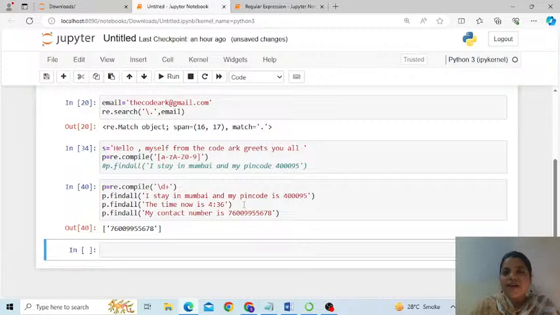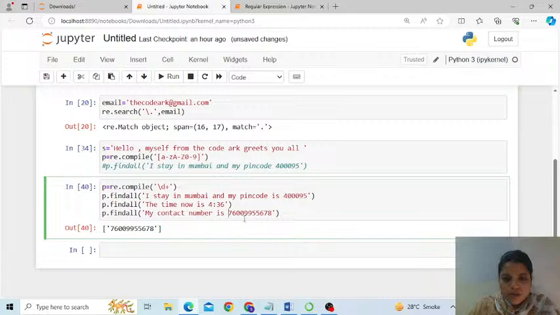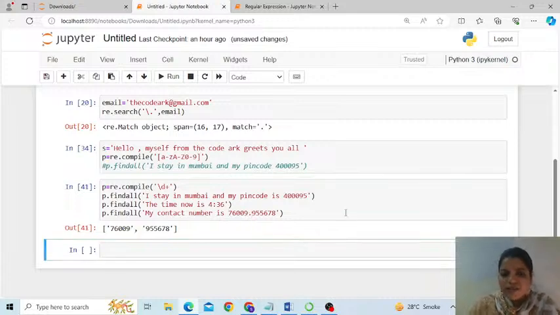Good. So it has returned me the entire contact number. But suppose somewhere I use a dot here. Now this chain breaks, so it will be identified as 2 different list items.